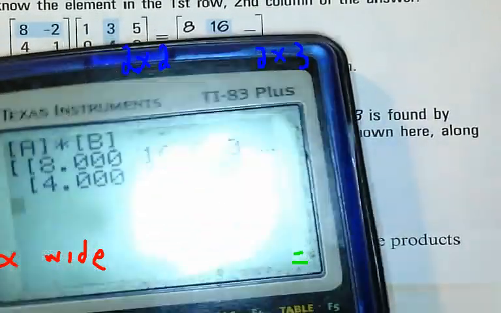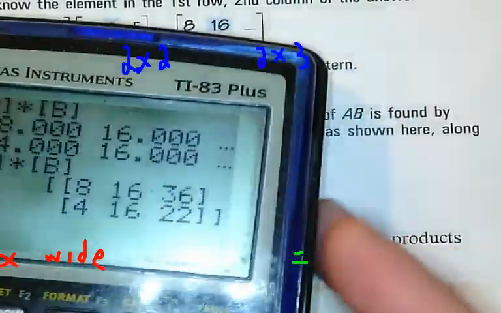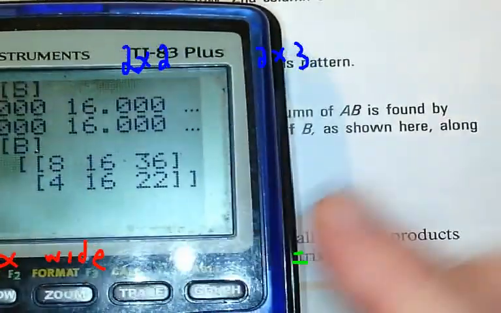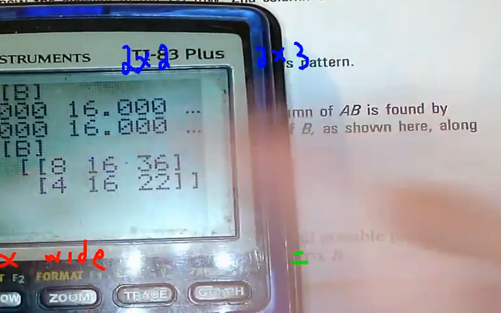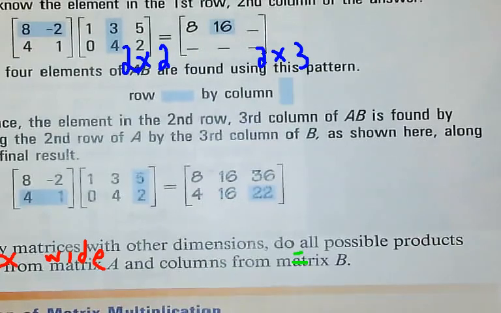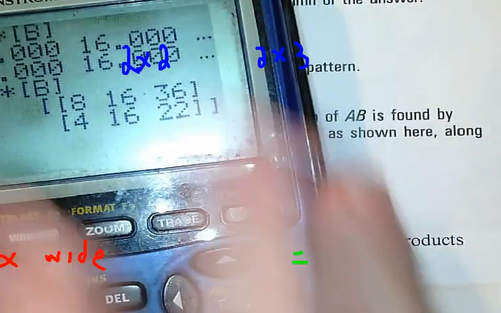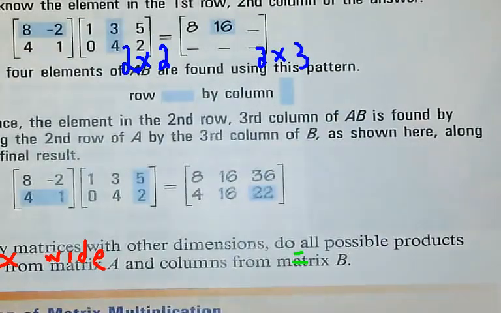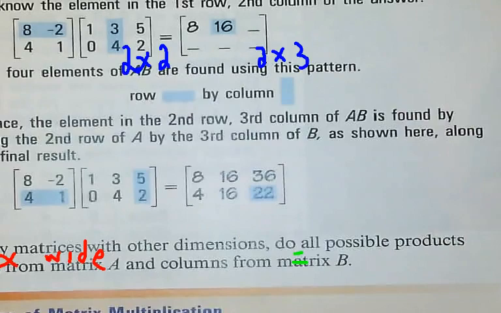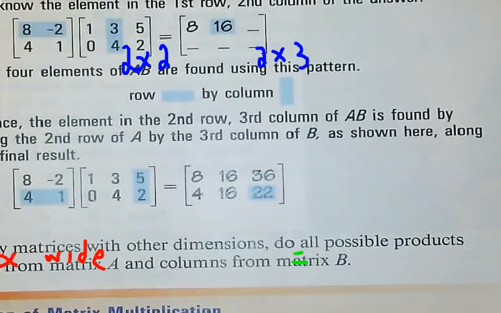Now then, let's do the whole question again. There it is. Now we can see 8, 16, 36 is across the top. See, that's what that is. 8, 16, 36. 4, 16, 22. See, we got 4, 16, 22 on the bottom. Yay! We know how to multiply matrices. Hoorah! All right. We'll come back and do it again here in part 2.